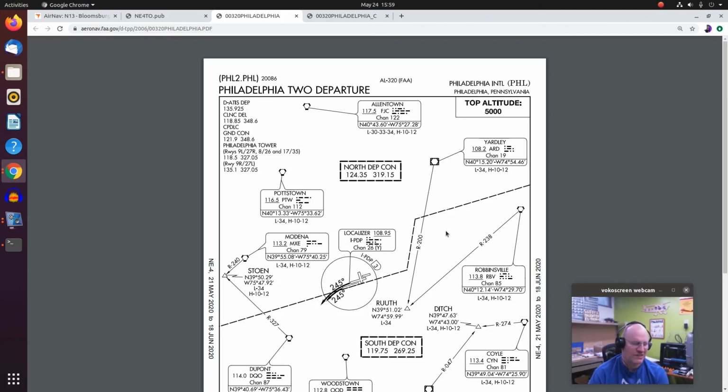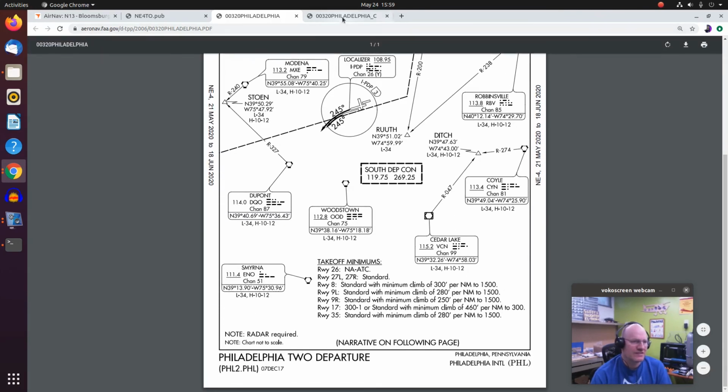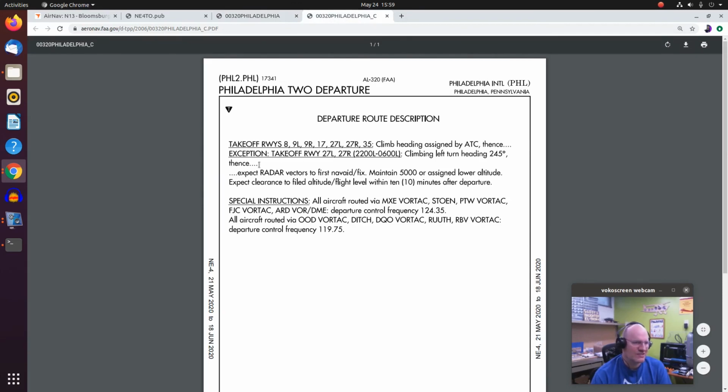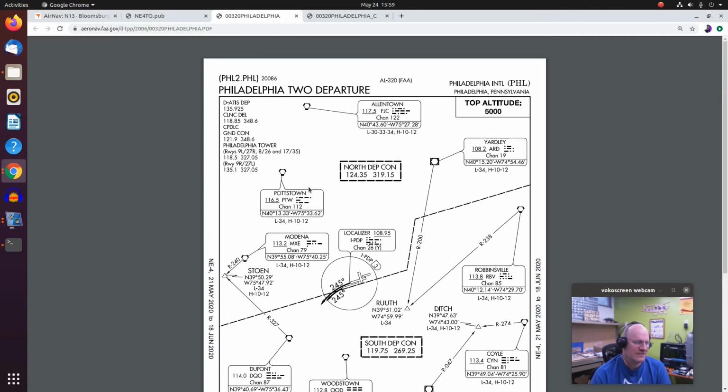Just like a STAR, if you want to fly a SID as part of your routing, you can just put in the SID. So here you can put in PHL2.PHL. And if there is an extension, then you can add that as well. So some of these SIDs will have an extension that says, hey, I'm going to go to this VOR or that VOR. And Philadelphia doesn't have such things.